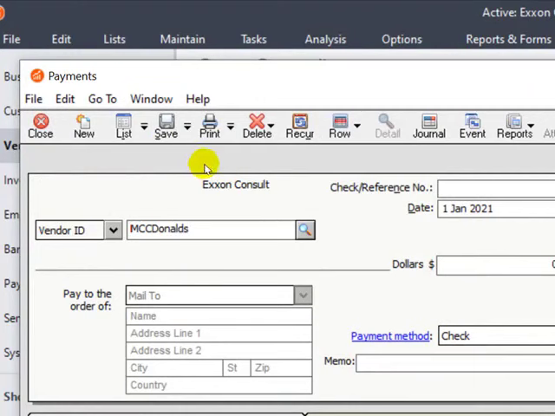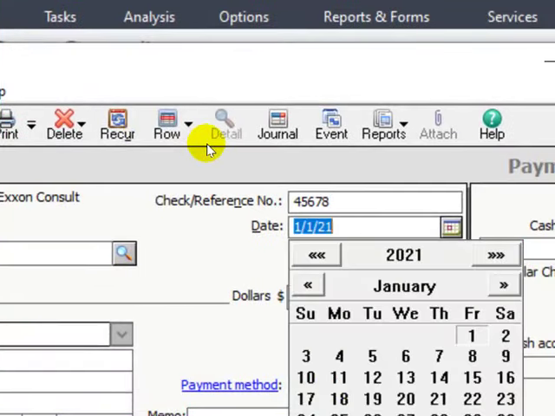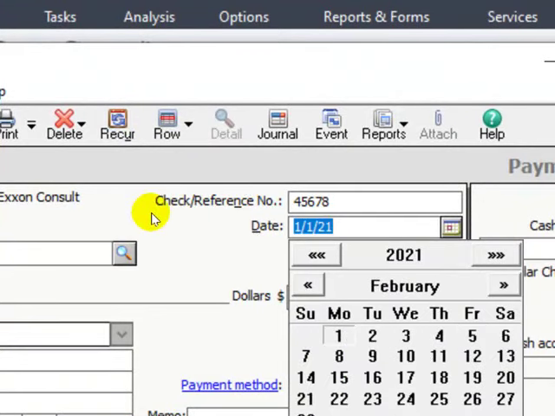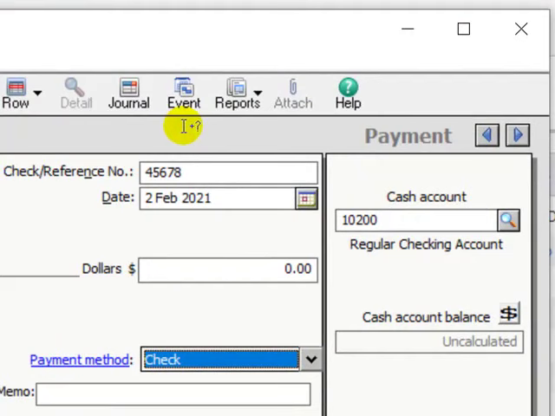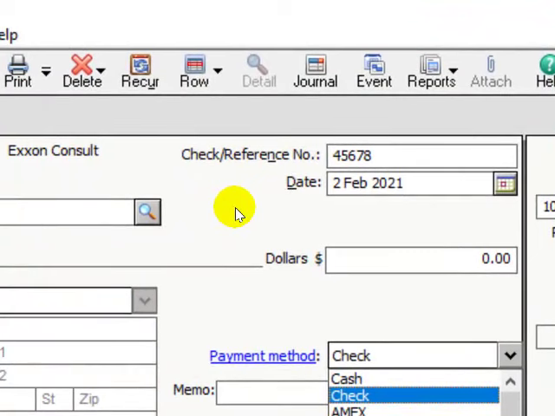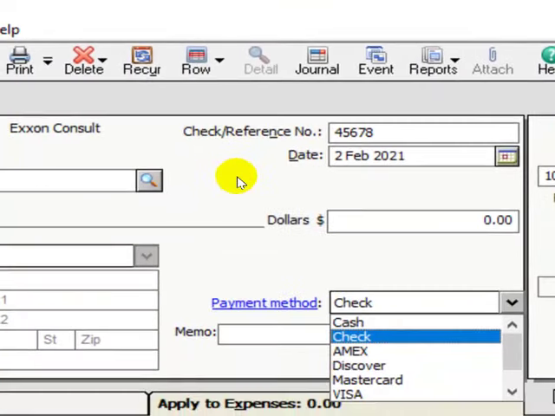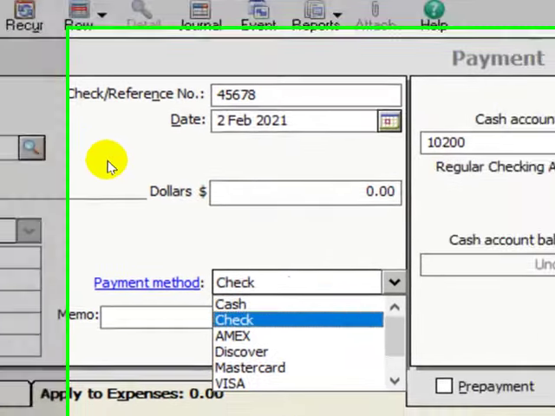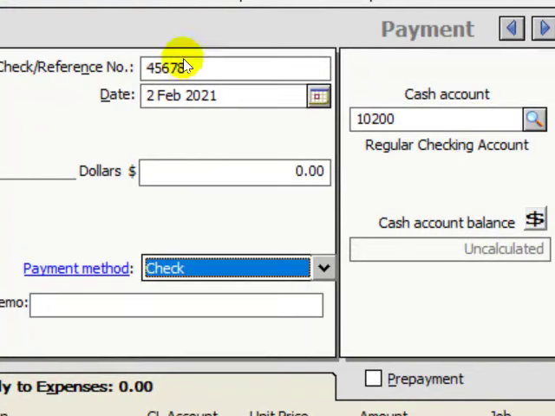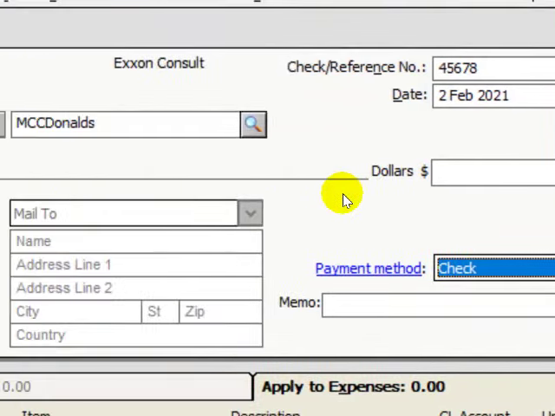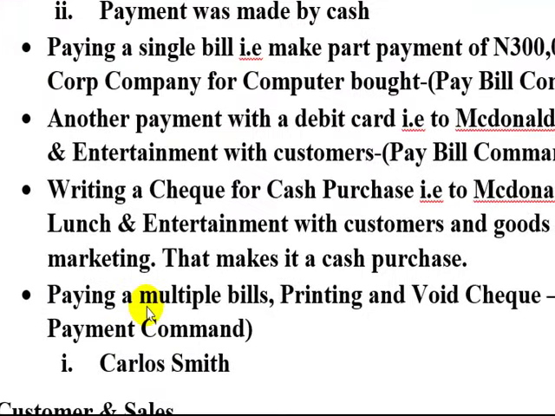That's the name of the fast food. The name of the fast food is McDonald's. And let's assume we have a check reference number, that's the bill we're given by McDonald's. And let's assume that we took our customer for this particular transaction on the 2nd of February. For payment method, we are paying with a debit card, that is through our checking account. So let's leave what is here because we are making payment through our checking account. And it's a lunch and entertainment.